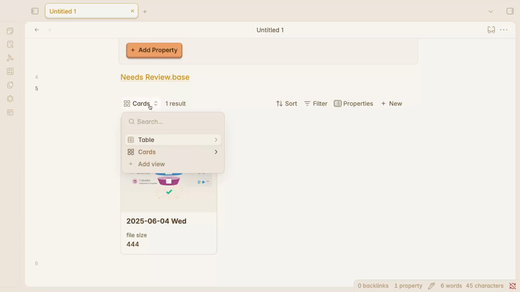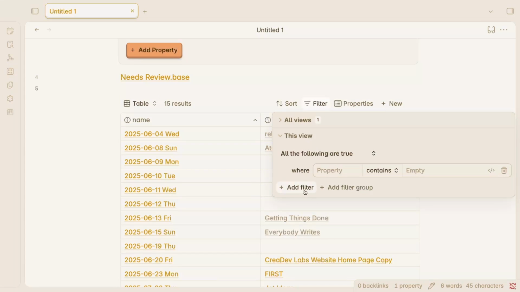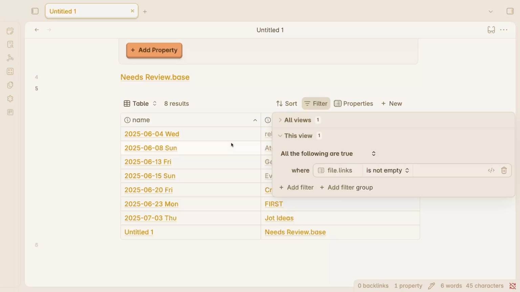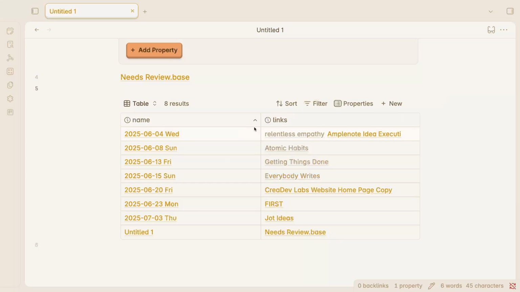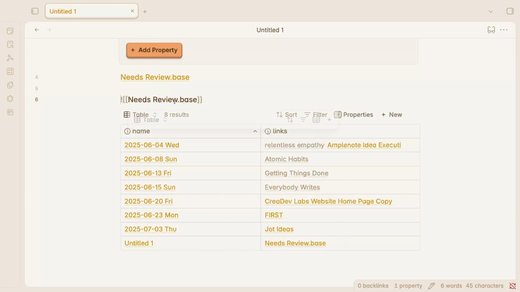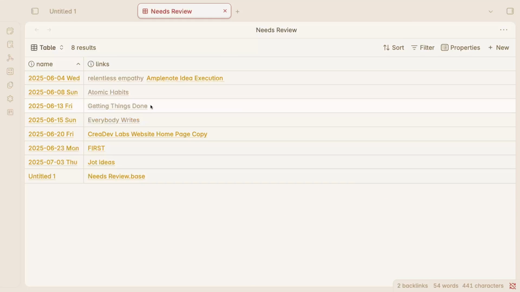That's amazing. And all the things that you do here, like if I wanted to add a specific filter for this view, let's say links is not empty. So I want to see all the notes that have links. So now I have this specific filter for this table. And if I go back and I open up, let's open this up, that filter is applied because it's embedded in here.